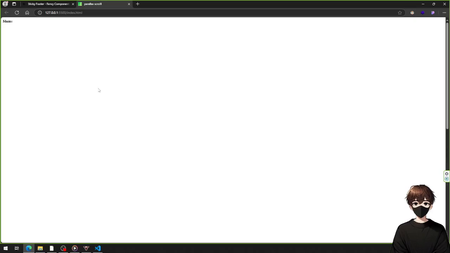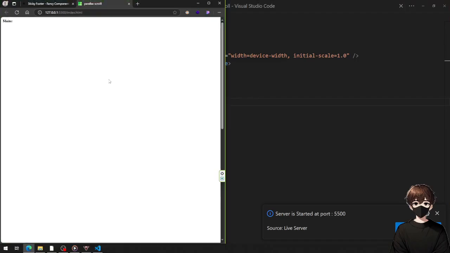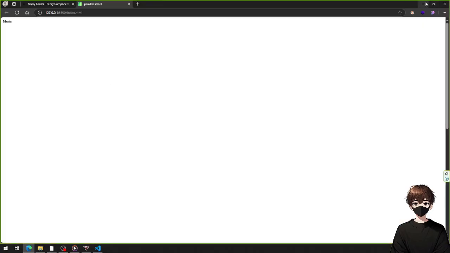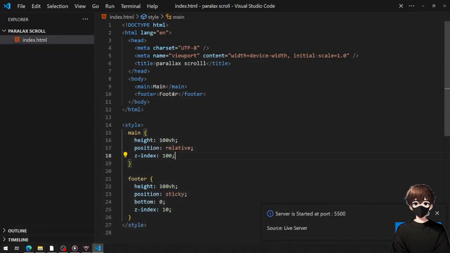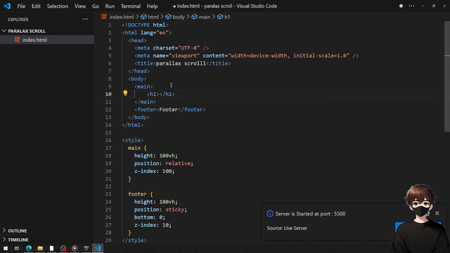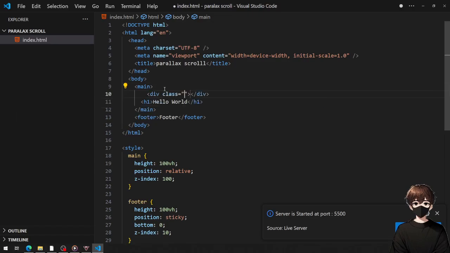So it kind of works, right? Let's do some edits here. In the main, we're going to do an H1, and we're going to say hello world. And that one is going to be around a div. I wanted to use Tailwind there. It should be, careful here, which is called main container.